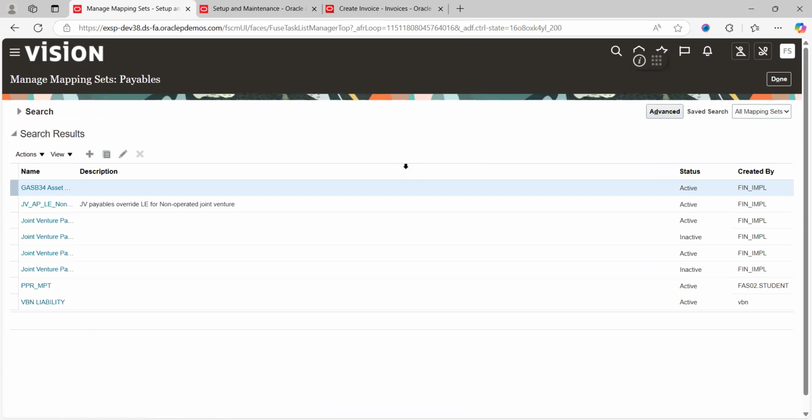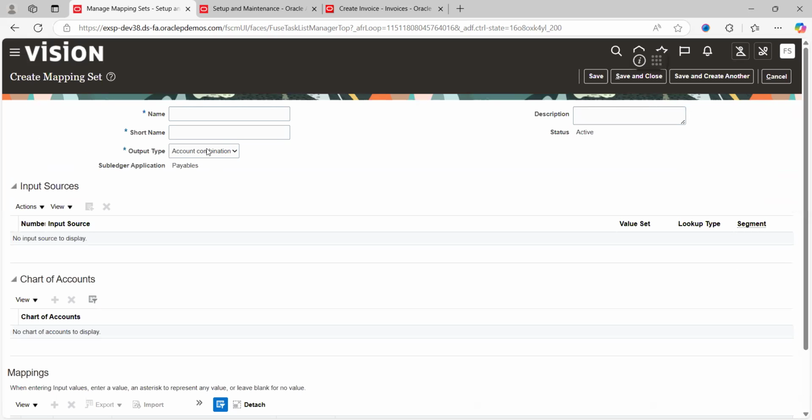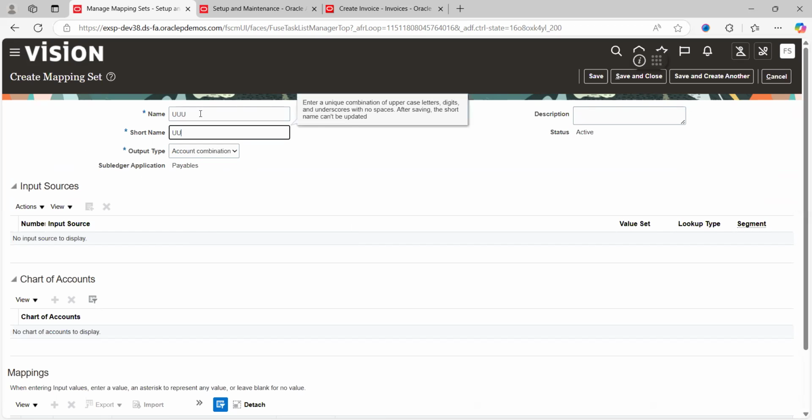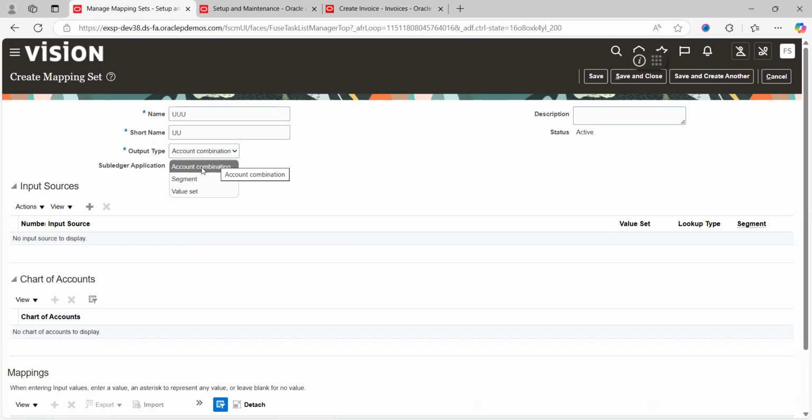So I will show you once again here. Yeah, this is what the page looks like. I am just giving some examples here. And the output type: either you want the output to be the entire account code combination or only specific segments or any specific values that you want to modify. Generally, we can take segments or account code combination. Okay, let me say segment.